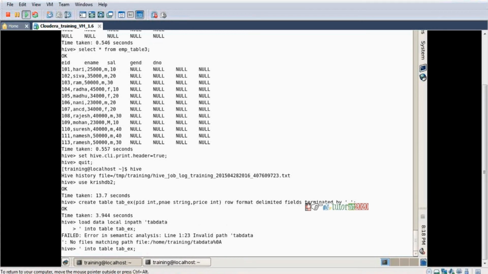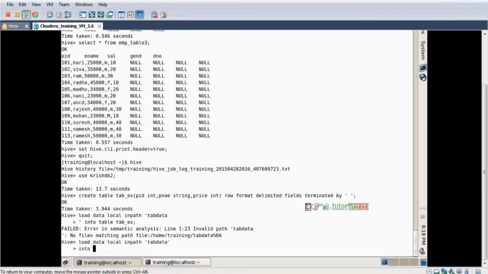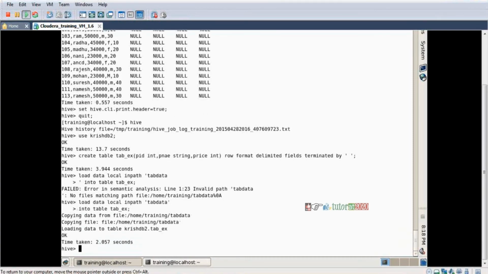Okay, one second. Yes, single. Now press enter. Not a problem, it's working. Into table name tab_ex. Data loading properly. Why was it not loading before? Because from the single quote open to the single quote close is taken as a file name. But before closing the single quote, we came to the next line. At that time the system got confused about the file name. That's why it was not loading. But now it's loading.